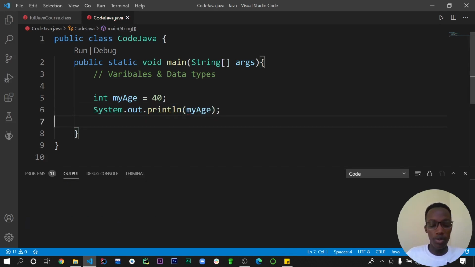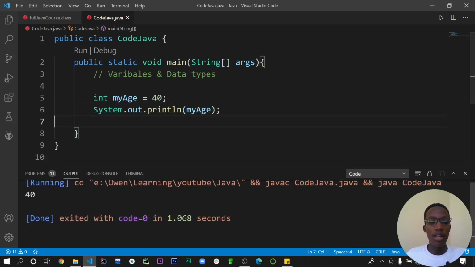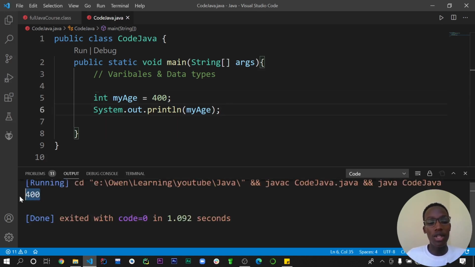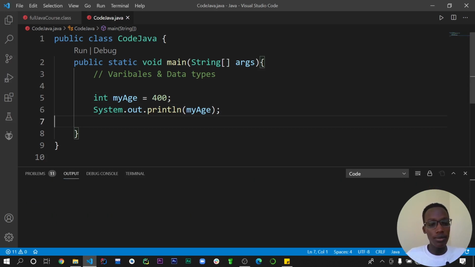Let me clear the output inside here. If I now run it, you see that 40 is being printed. So I can keep switching. Let's say I'm 400 years old, which might not be true anyway. I'm just running it, and you now see that 400 is being printed out.